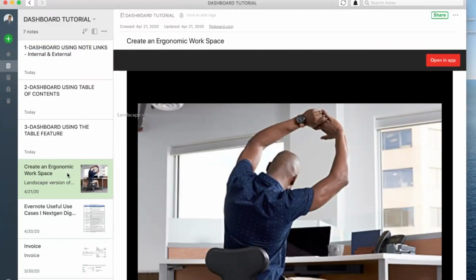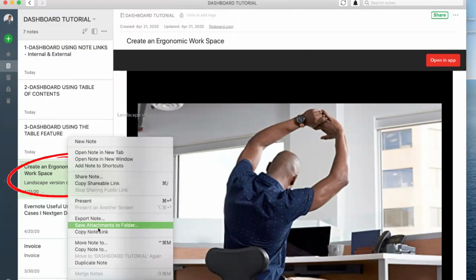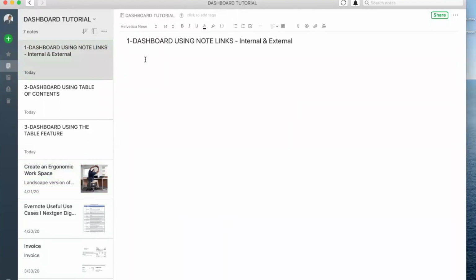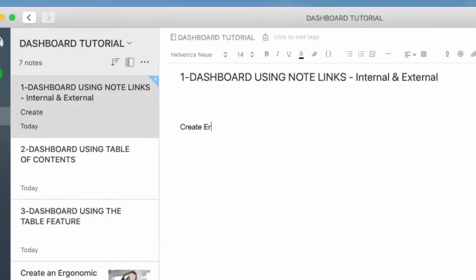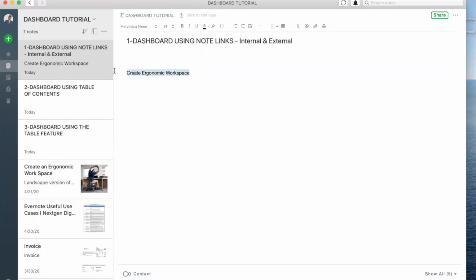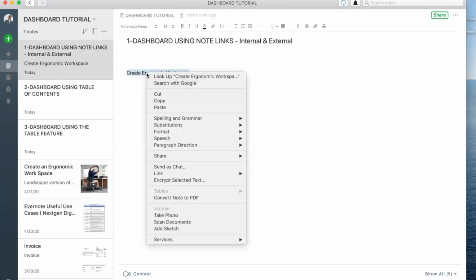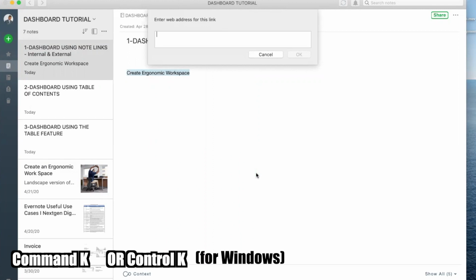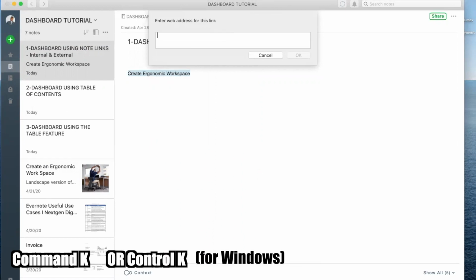So the easiest way to create a dashboard using a link is to go here, right click and copy the note link. I'll go back to my dashboard, where I've entered this text, and I've already copied the link to this note. I'll select it, right click, go down somewhere in between and choose add link, or you can use Command K, or on Windows Control K, and just paste it here.